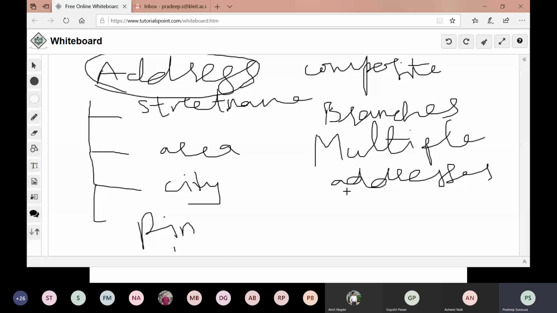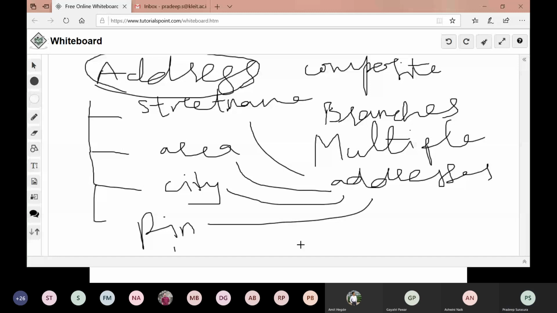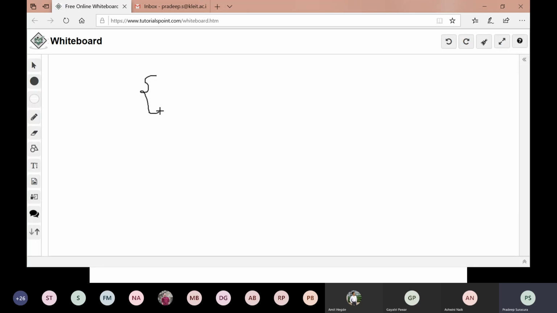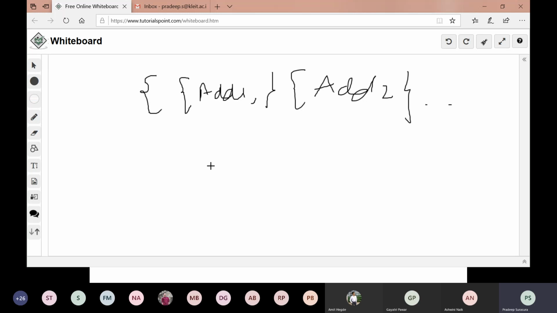Each address is again represented by street name, area, city, pin, and so on. Are you understanding? So I will write one address in the form like this, and I will have multiple values. A bank branch has n number of addresses. So I will write it like this: address 1, I will close this, I will open one more, say address 2, and so on.